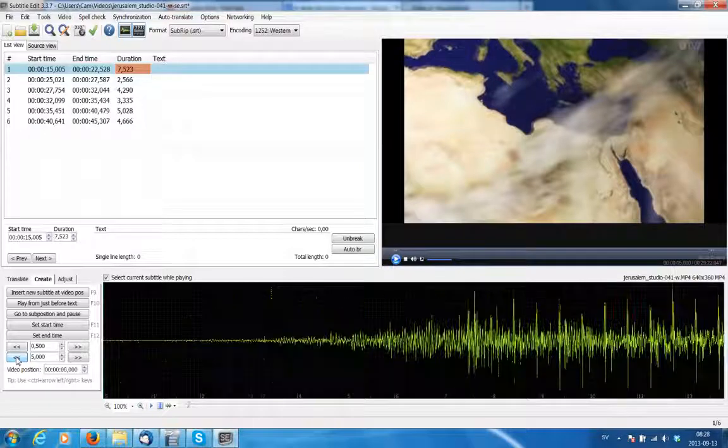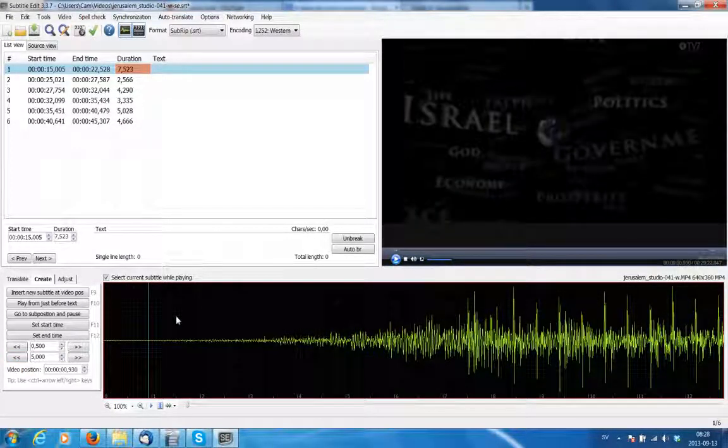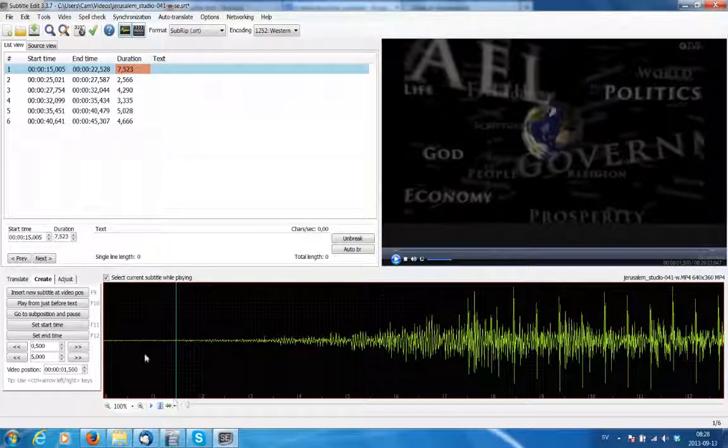And I'm going backwards. Now, see this light blue line? This light blue line travels when the video is playing. And this is where you need to keep your eyes peeled for when you want to pause the video in an exact location where you want to insert or edit text.